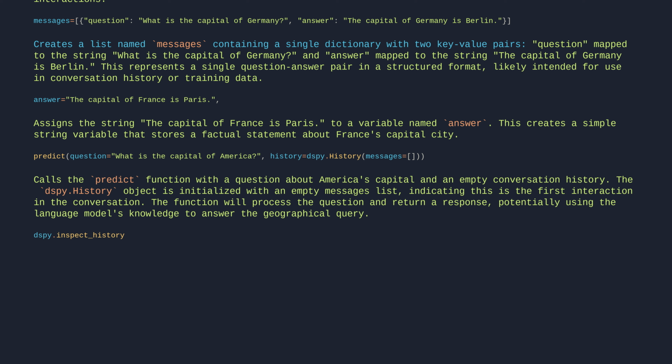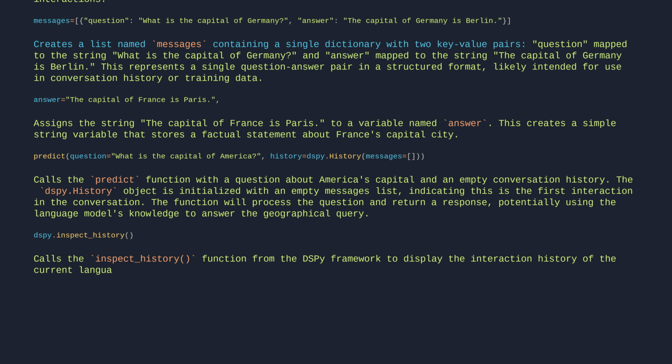dspy.inspect_history(). Calls the inspect history function from the dspy framework to display the interaction history of the current language model, including inputs, outputs, token usage, and metadata.